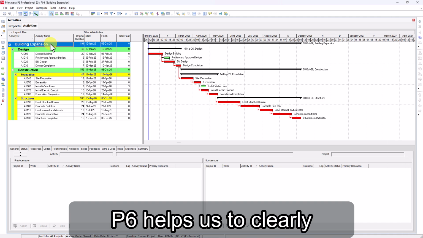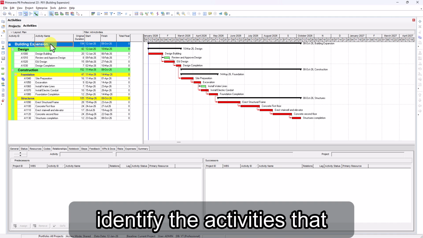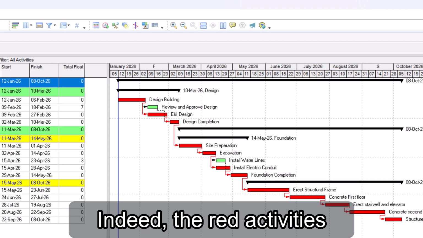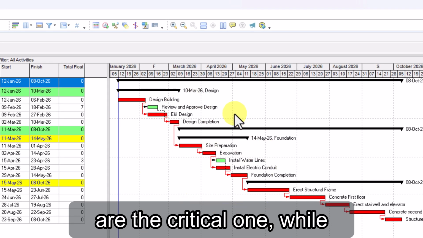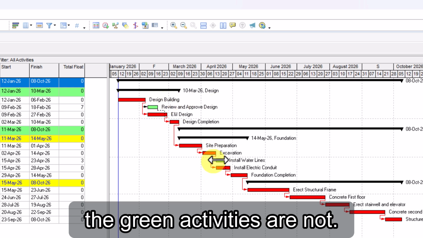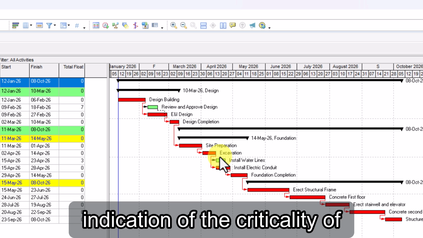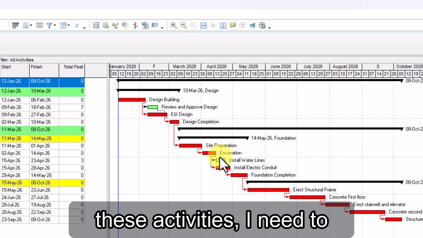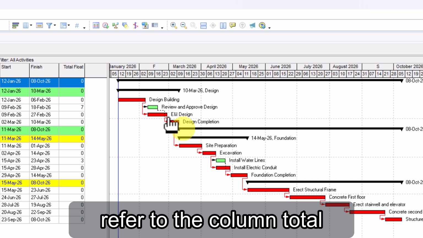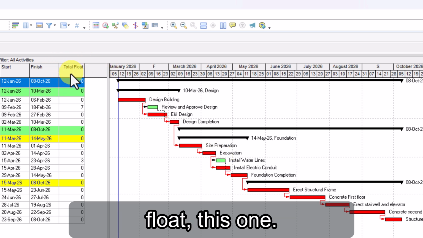So P6 helps us to clearly identify the activities that belong to the critical path. Indeed, the red activities are the critical ones, while the green activities are not. If I wish to see a numerical indication of the criticality of these activities, I need to refer to the column Total Float, this one.